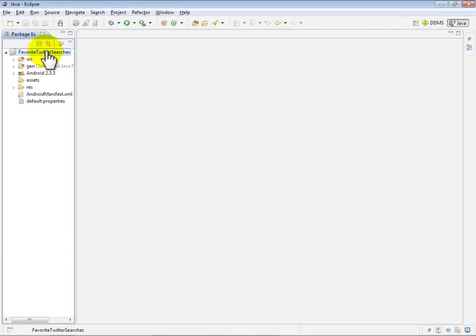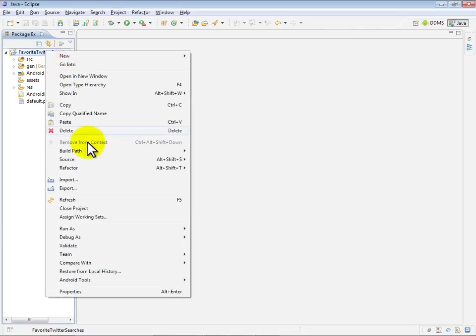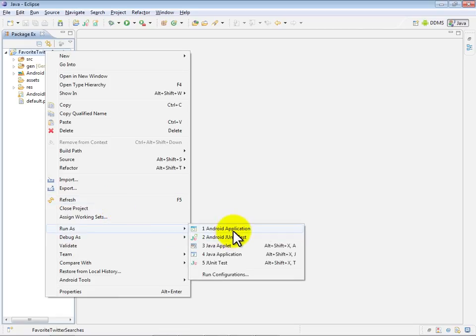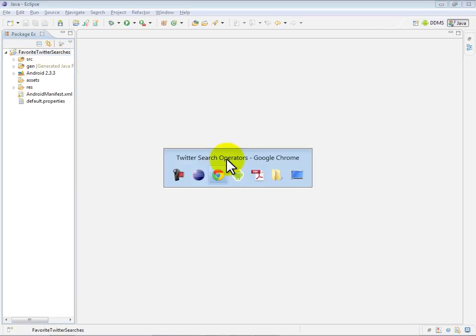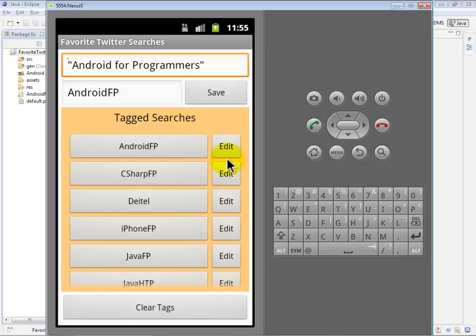And then the other thing we've already done is run this by right-clicking it, selecting Run As an Android application, and we've brought that up into our Nexus S AVD here.